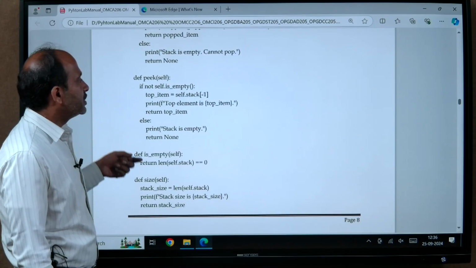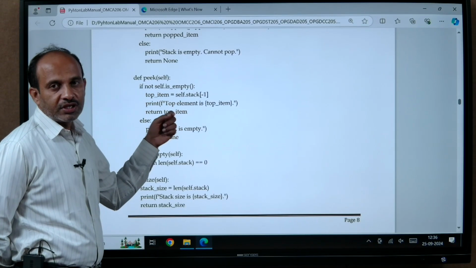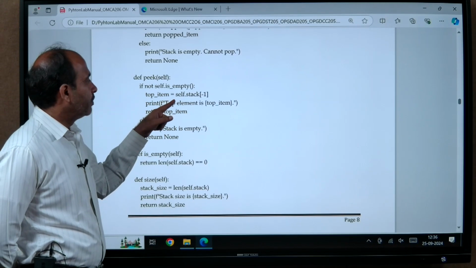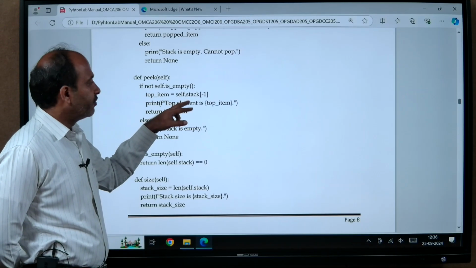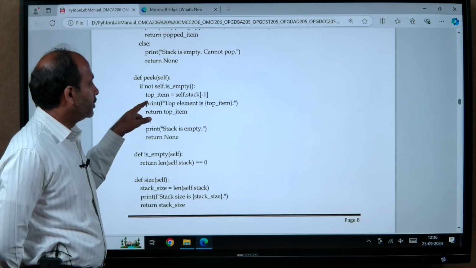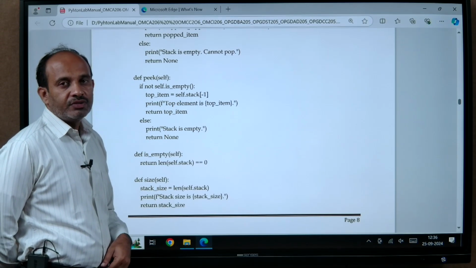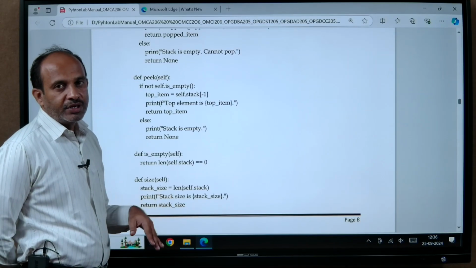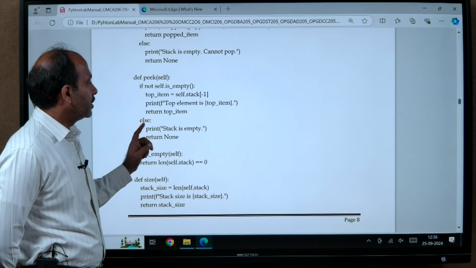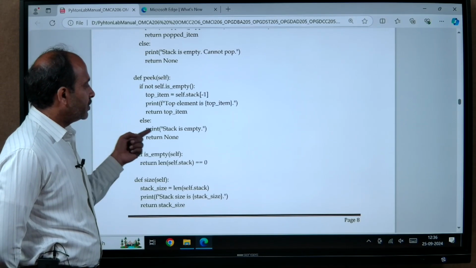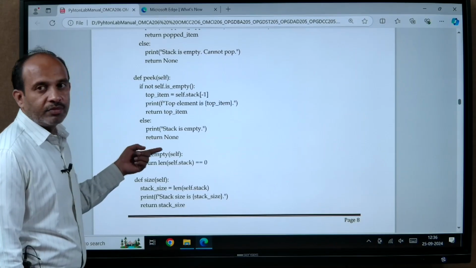Peek, as already mentioned, is just the top of the stack without removing anything. Here also we need to check if the stack is not empty, then self.stack[-1] will be the top item, which you need to return. However many elements you keep on adding or pushing, whichever is at the top, that will be returned as the top item. If it is empty, then the else block will execute, stack is empty, and I am not returning any value.